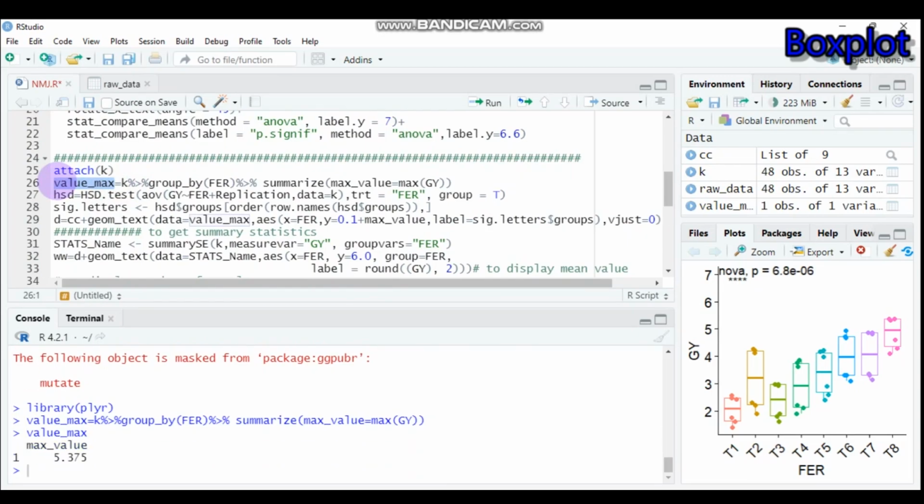Yes, then again we have to do the honest significance difference using the HSD.test, then analysis of variance, followed by the response variable. So the response variable in our case is granule, then it is followed by fertilizer plus replication, since our design is randomized complete block design. Then our data name is K, so show in this way. Then again the treatment is the fertilizer, then the group is equal to true. So type this and submit to RStudio.